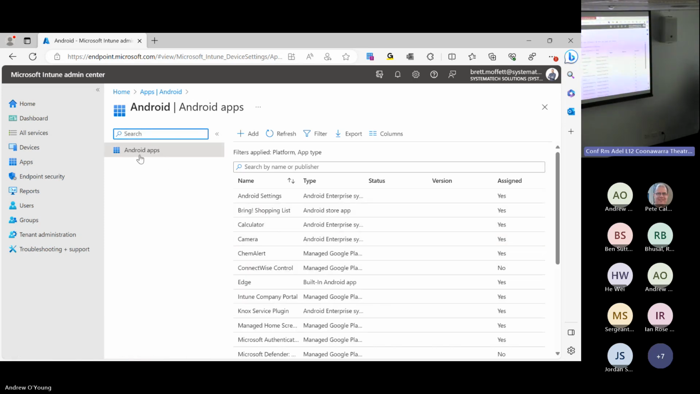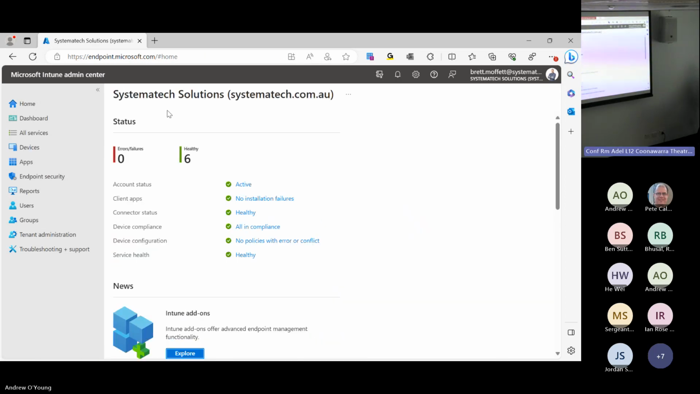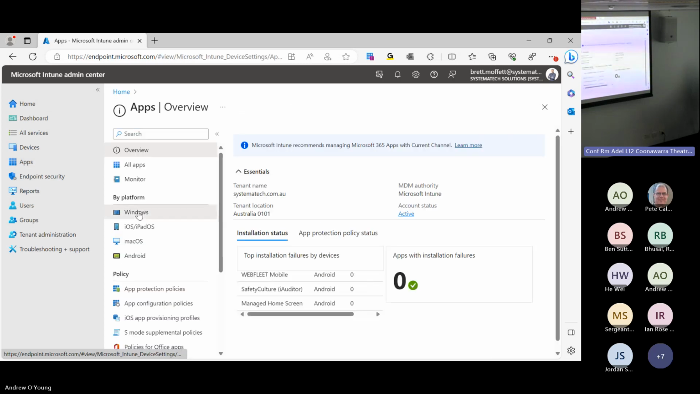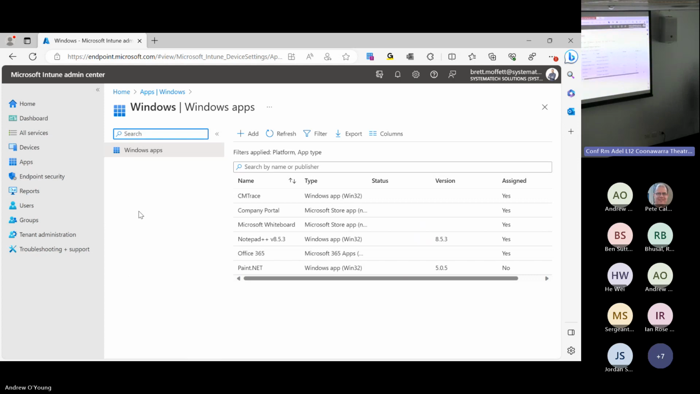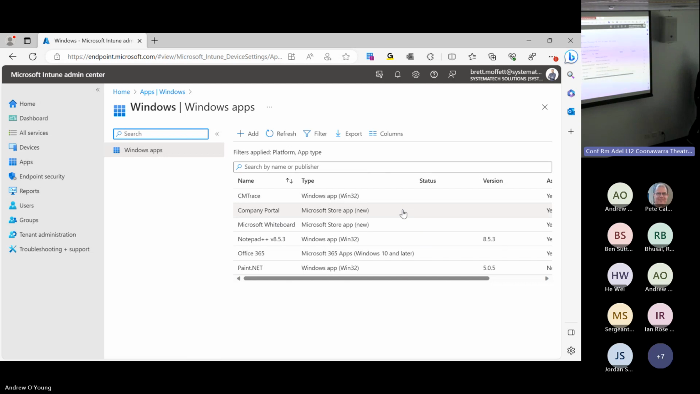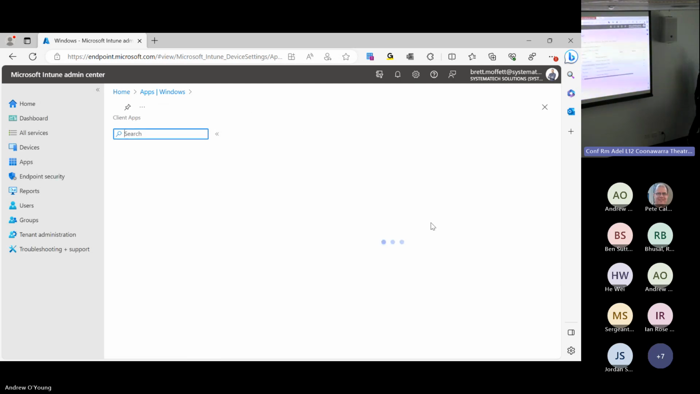Here I've got a whole bunch of Android apps. They never have good navigation. It is absolutely terrible. But by platform, okay, we can package up a bunch of apps that appear in here. We can see what's going on with them and the type that is associated with them. So there's Win32, or it could be a store app. So for example, Microsoft Whiteboard.